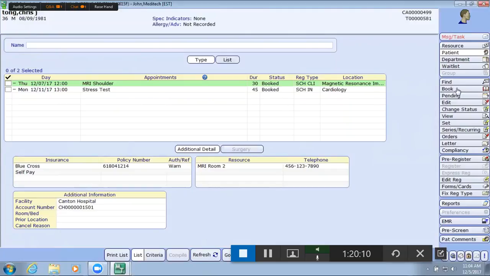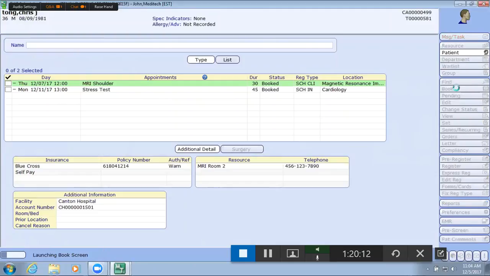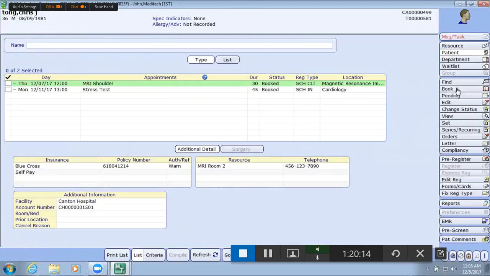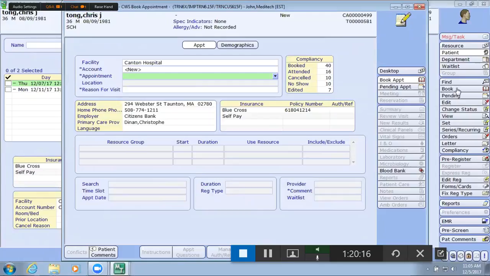The next function is the book option. So this is going to be the booking screen for an appointment with a date and time. We're defaulting to the appointment tab. So you can see up here we have the options between the appointment and the demographics. And this is where we're going to pull in all pertinent information regarding the appointment that we're looking to schedule.